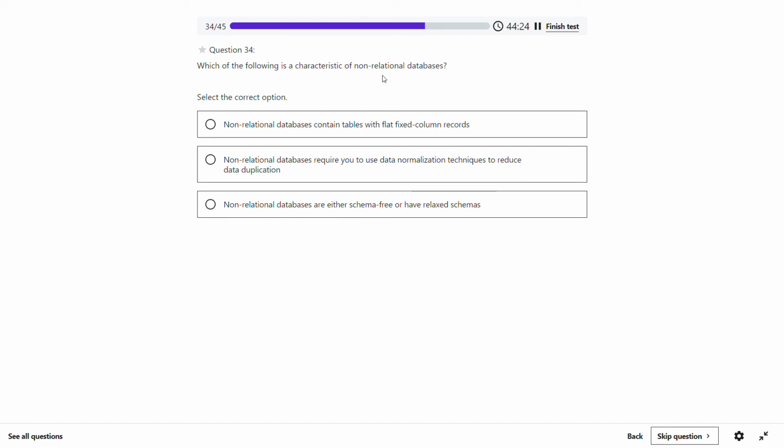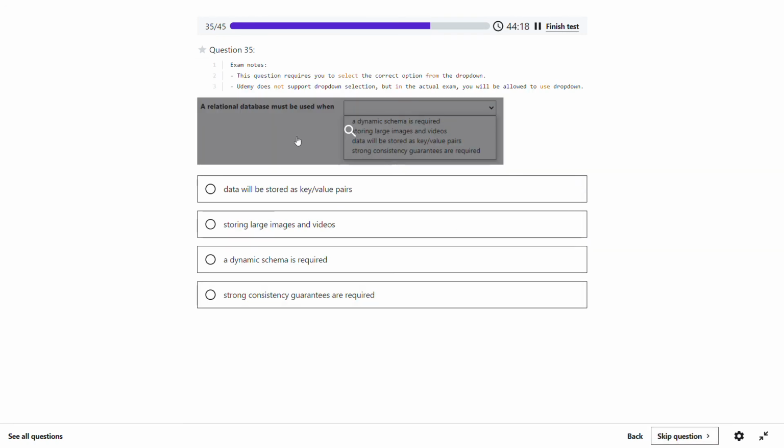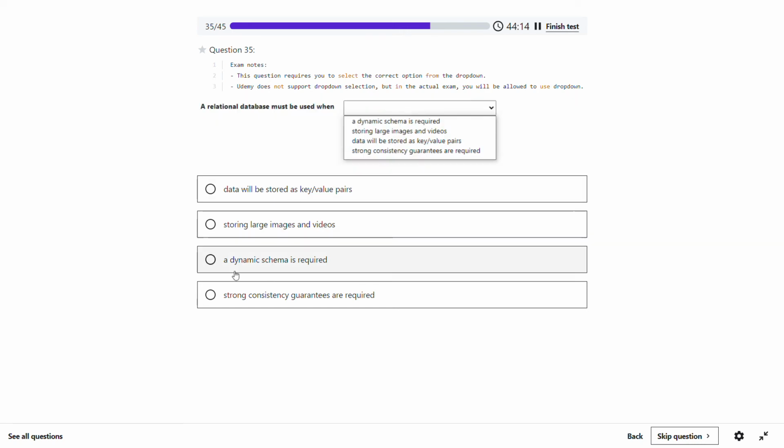Okay, so what is the non-relational database, and what are its characteristics? Its characteristics are that it is schema free or has a relaxed schema. A relational database must be used when we have to use key-value pairs, so that is wrong. When we have to store images, wrong. When we have dynamic schema, wrong. When a strong consistency guarantee is required.